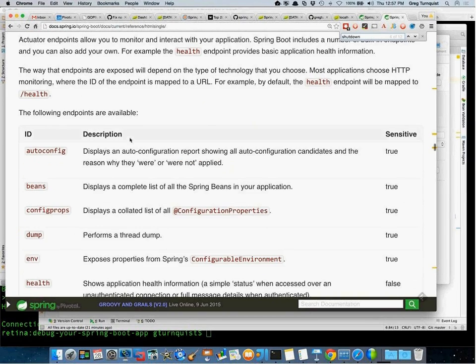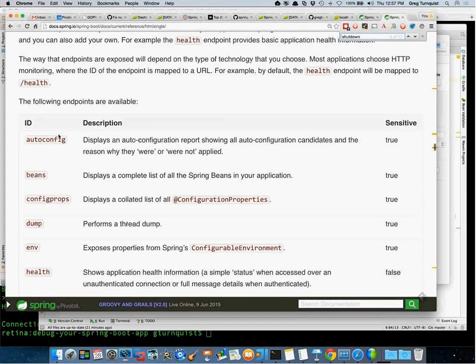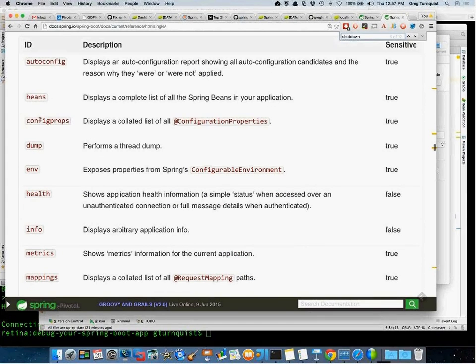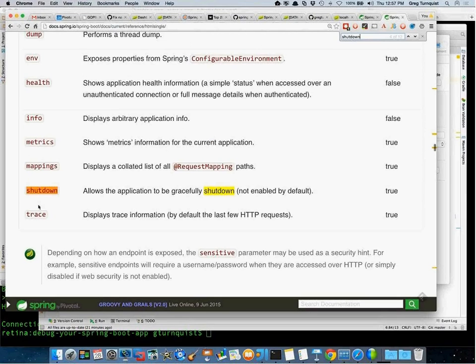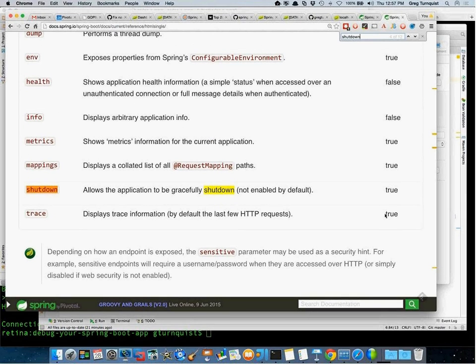This is where they're talking about these endpoints that I mentioned, and we saw them. We looked at autoconfig, config props, health, info, and metrics. There's another endpoint called shutdown that you can send a request to. It is disabled by default, probably for several reasons. You don't want to accidentally open the way for people to kill your app.